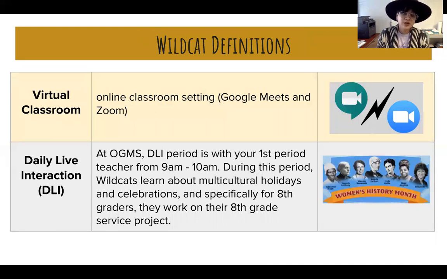I believe we already know what this definition is, a virtual classroom. As I said, we've been doing this for the past year. So this is your online classroom setting, and we've been using Google Meets and Zoom. And then finally, we have daily live interaction.